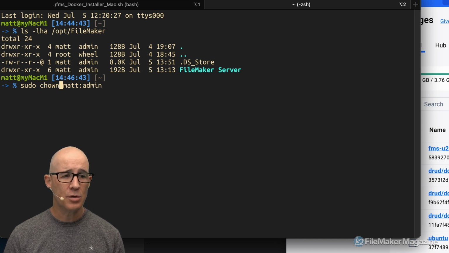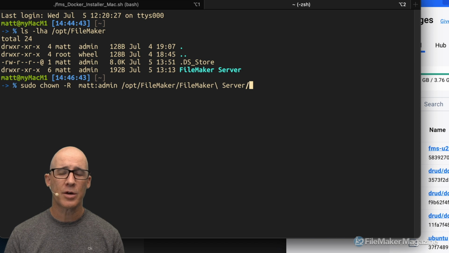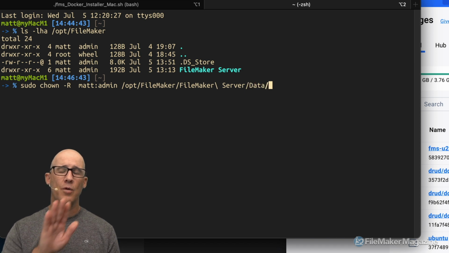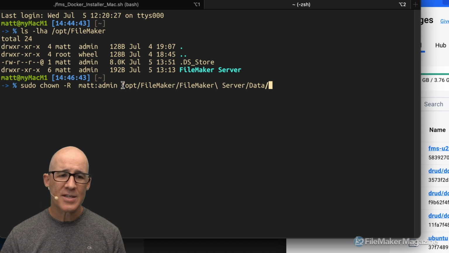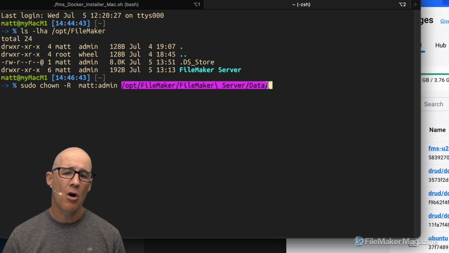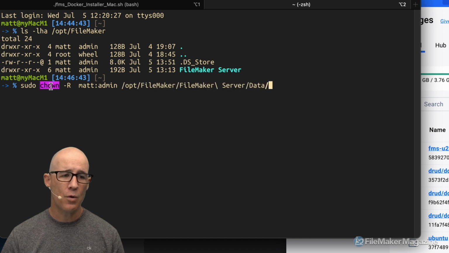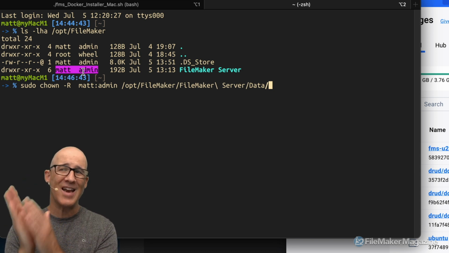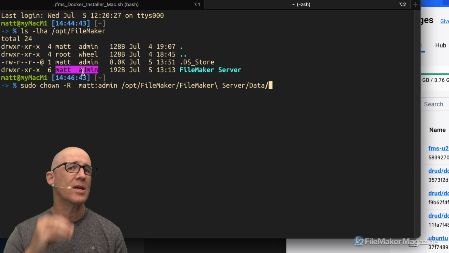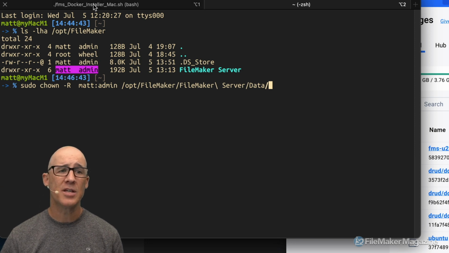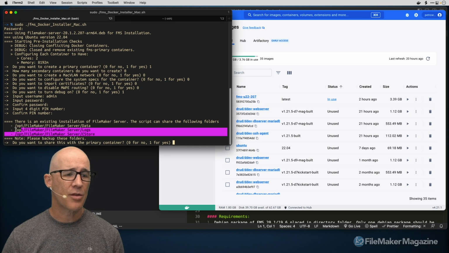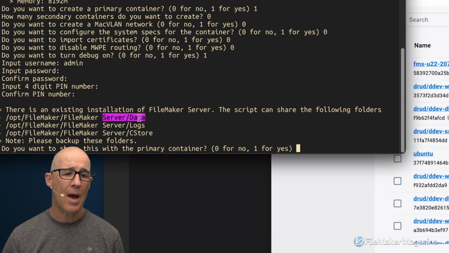And you can also do this recursively on go FileMaker, FileMaker Server data. And so this would basically set all of these folders along this whole path to be owned by this user and group, which is what we need so that Docker can actually load or mount these inside the container. And it needs to be done on these three. These are the only three that the script is going to map: data, logs, and CStore.